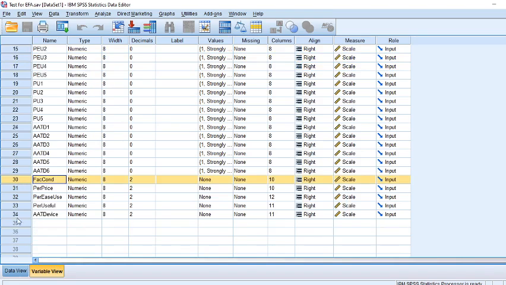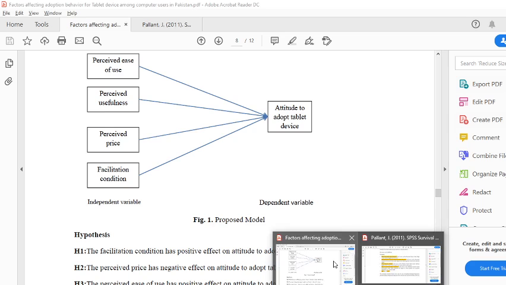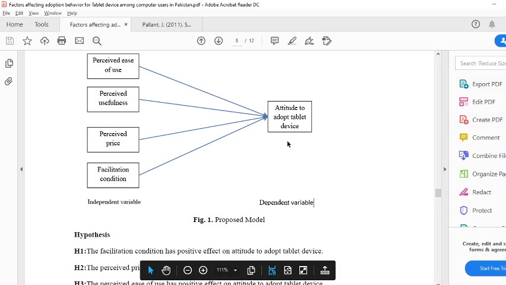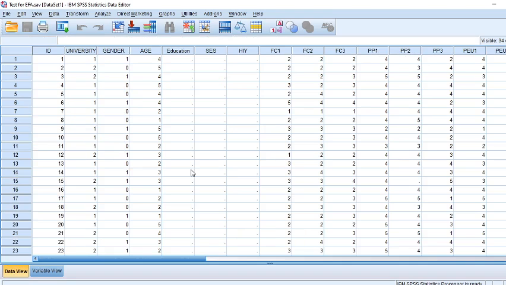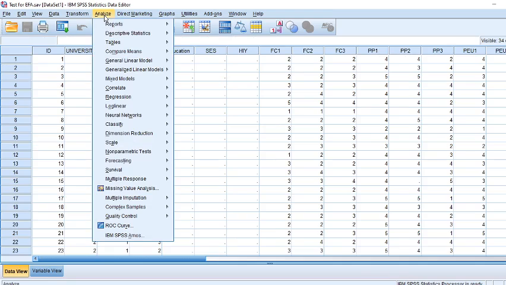I have already covered a lecture on the summated scales. Within the model you have these 5 variables: 4 independent, 1 dependent. So we have facilitating condition, perceived price, perceived ease of use, perceived usefulness, and attitude to adopt tablet device. You have these variables, and this is our dataset, and I'm going to run a statistical test.